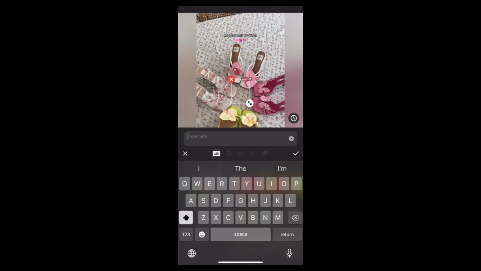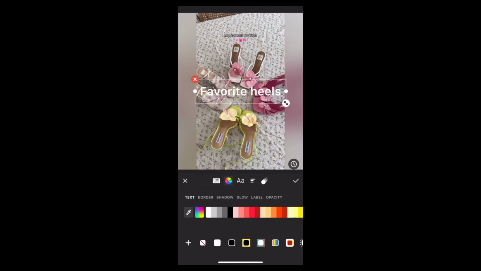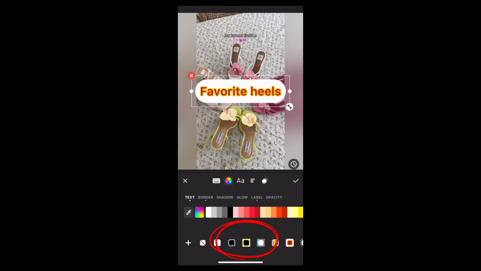Here you can type out whatever text you want to highlight, like a catchy title or important message. After typing the text, here you can find the check mark. Now tap on it. Now here you can find the option of these types of highlights. Now choose whatever you want to add to your text.